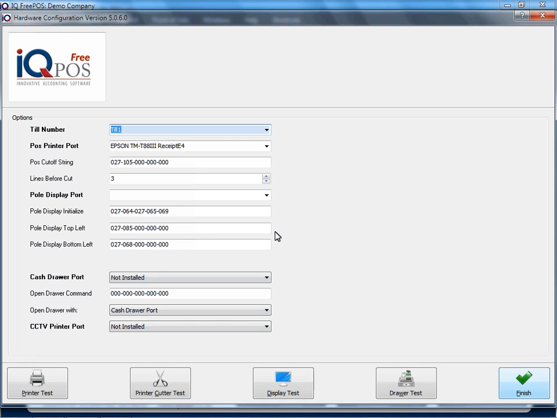Making very sure that what you've selected here is correct, and that if your printer is not printing correctly here, you might have to change your designs in IQ from a Windows design to a DOS layout.